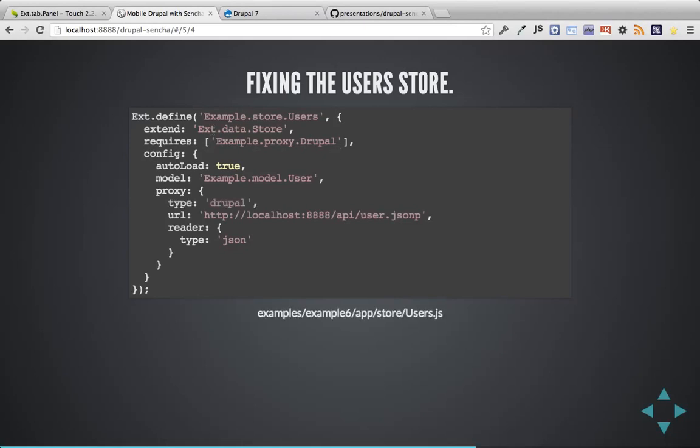So your app.js is kind of like your autoload file. Yeah, it's an autoload. That's exactly what it is. You don't have to use it if you have the power to require it when you want to.